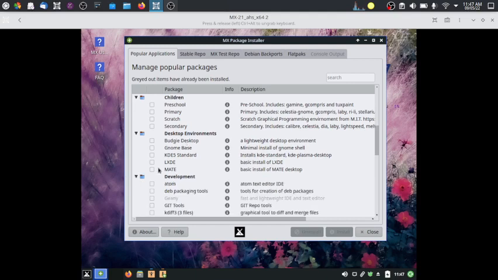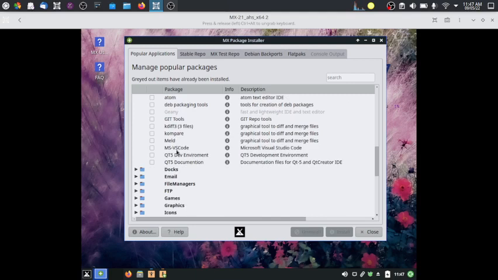Okay, now let us check out the development. So MS VS Code is there, Qt5 development environment, that is the IDE, and the documentation is there. Compare is there to compare the difference and merge files. Git tools are there, deb packaging tools are there. So this is a Debian based system, so they have included the deb packaging tools, and Atom is there. So Atom is the text editor.